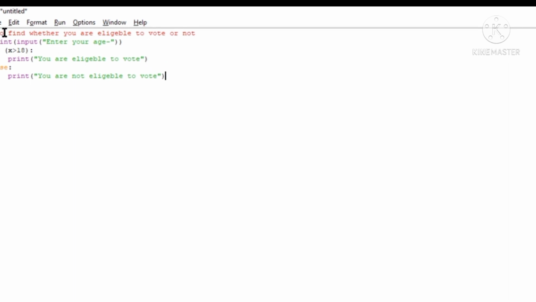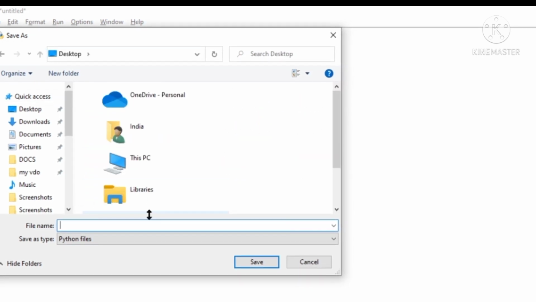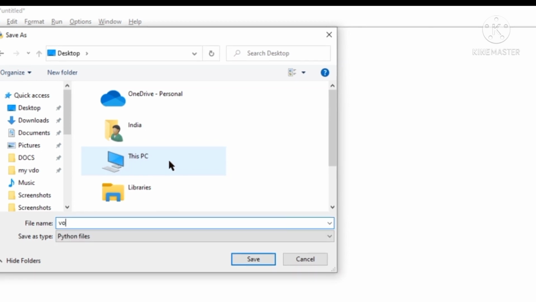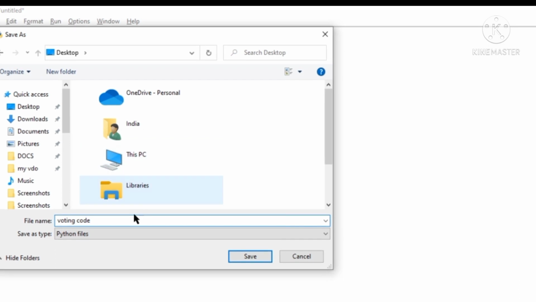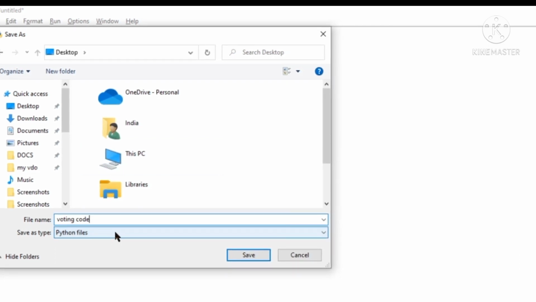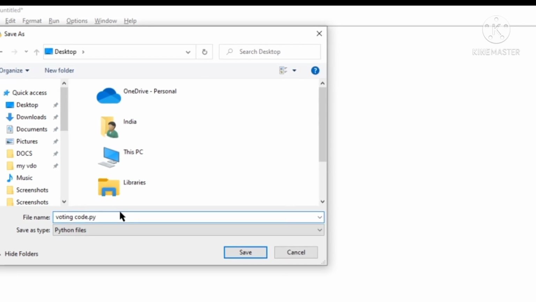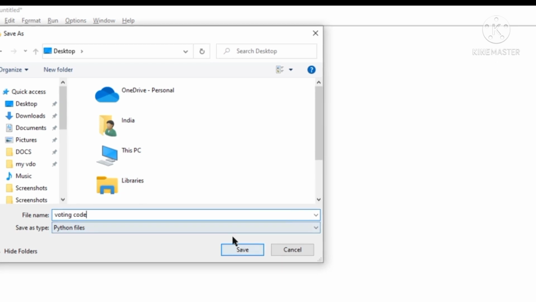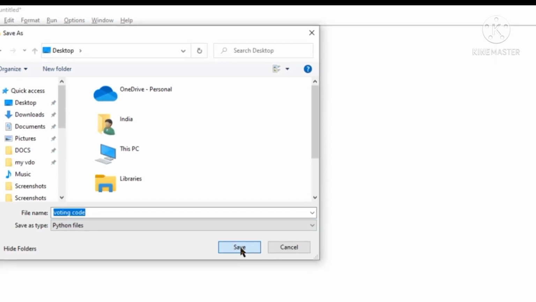Now I need to first save it, right? I'll be saving it on our desktop with the name voting code. And you have to save as type Python file, because the Python extension is .py. You don't need to mention .py, it will add it itself. Save it as a Python file, not text or all files. It's a Python file. Save.